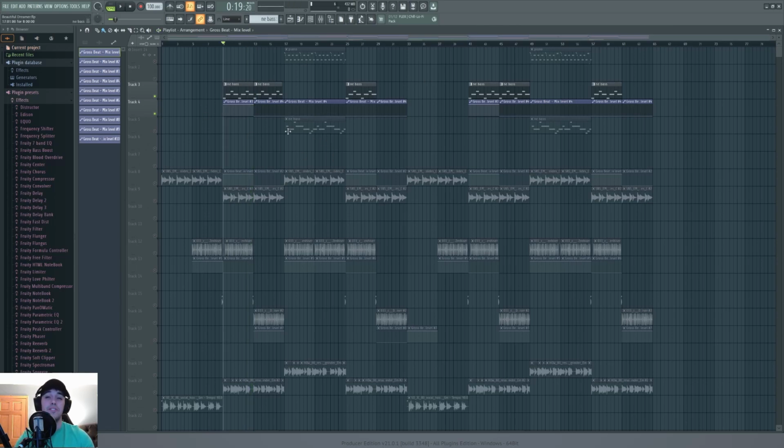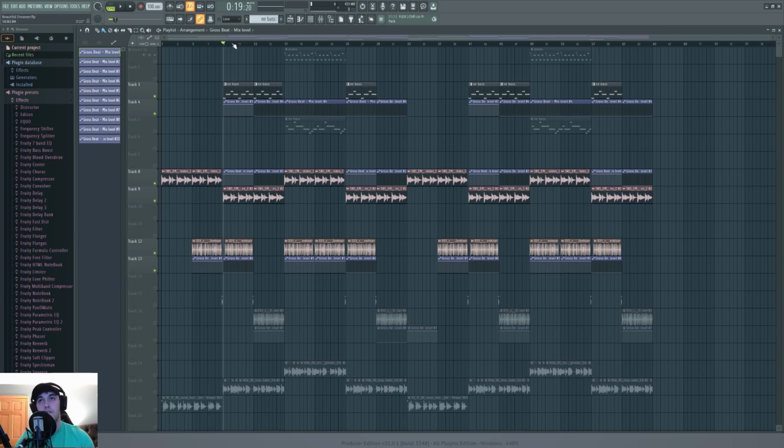It sounds weird all alone, but when we reintroduce the elements that we already have, it sounds really nice. We have a little bit more complex bass pattern here.